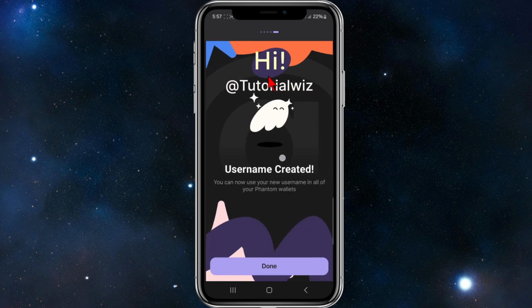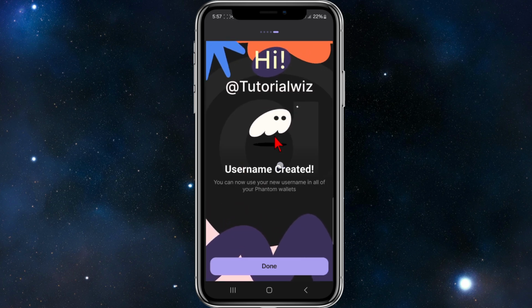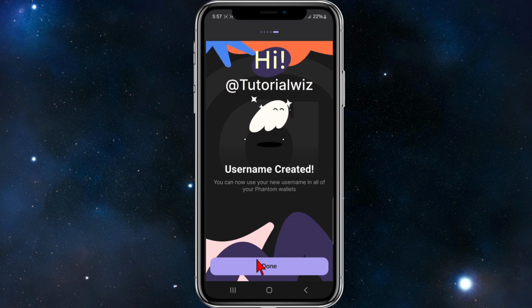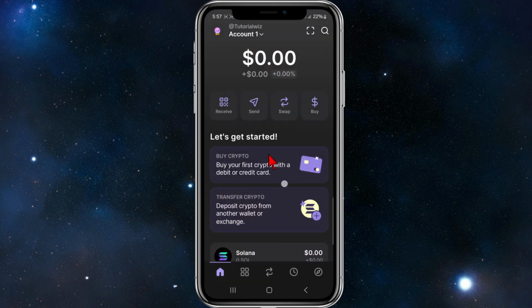And then after that, it will say hi at Tutorial Wiz. So we created our username for our Phantom wallet. So from here, we need to go ahead and click on done. And now we can start following people.